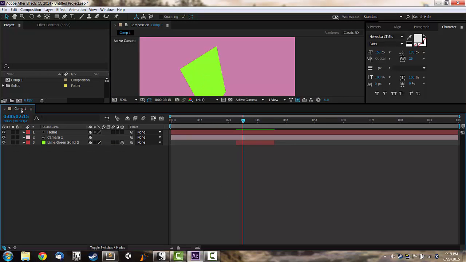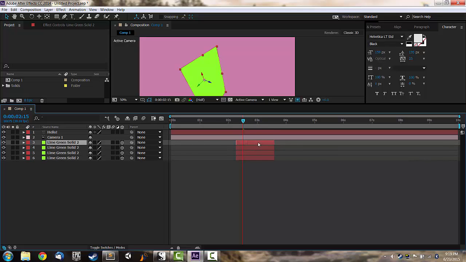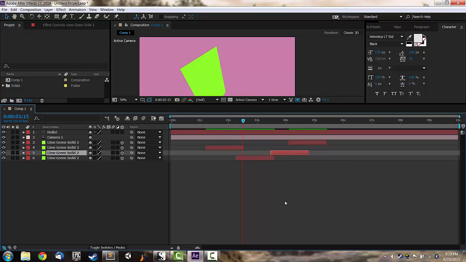Down here in the composition, I'm going to select this layer and duplicate it by hitting Control D. Maybe I'll do that a couple times. And now if I want to easily move around the playhead, I can actually hold Shift while I scrub. And you'll notice that the playhead snaps to the in and out points of the layers.